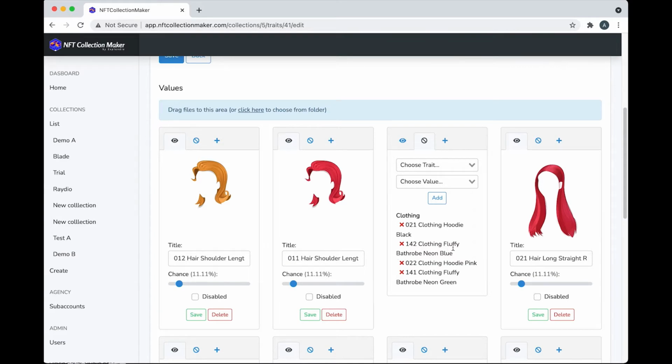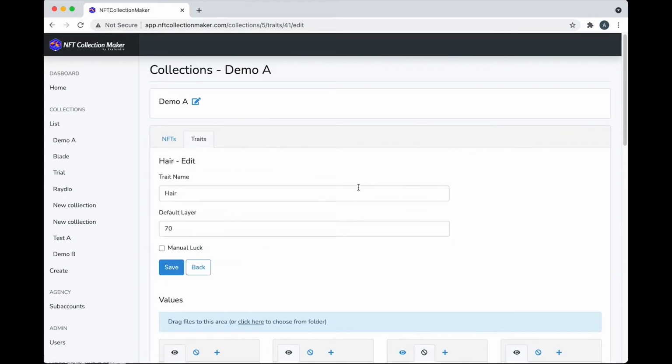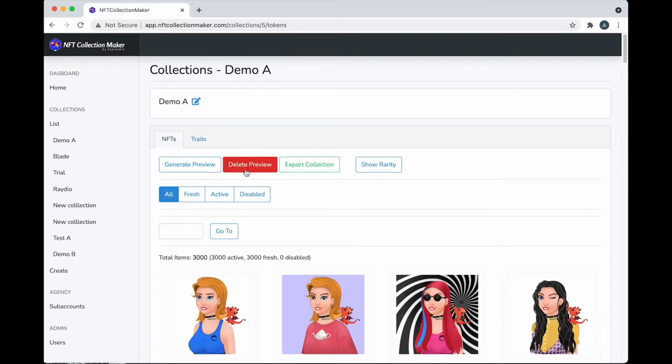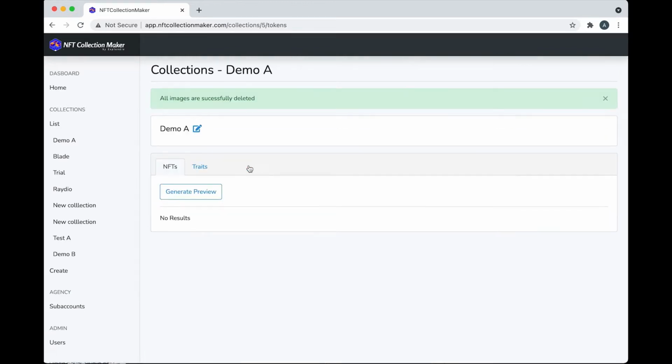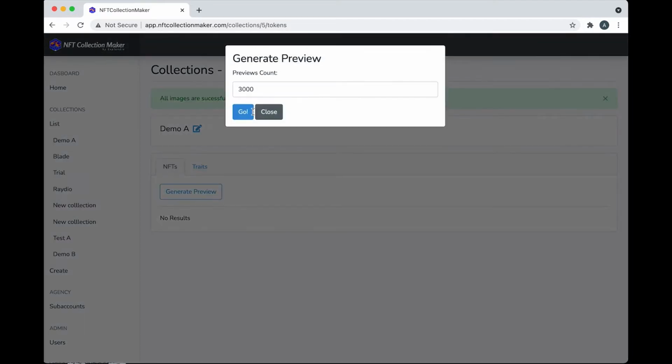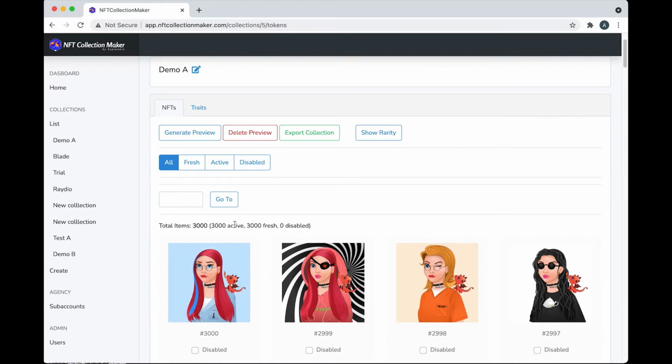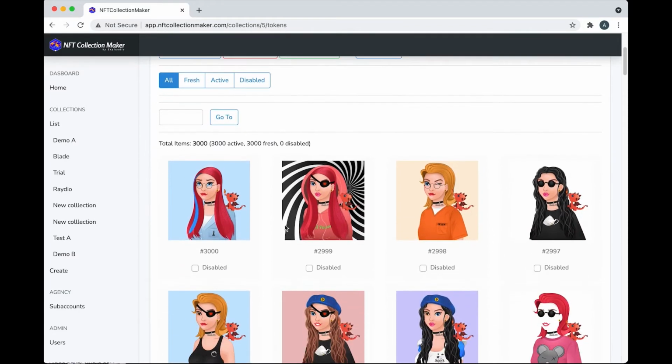All right, now back to the NFT panel to see how to generate your previews, and wait till you see how quickly that happens with thousands of unique images being generated in almost no time. So I will just delete these previews here so I can regenerate and show you the magic. Watch this. Generate preview, we're making 3,000 images, hit go. Not even 2 seconds, and you have 3,000 images generated.